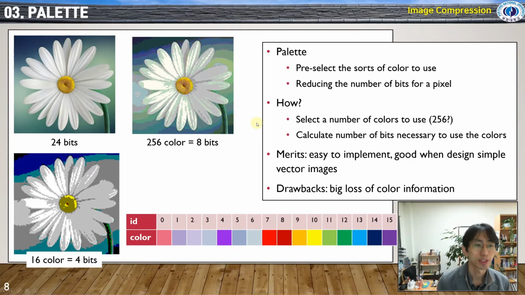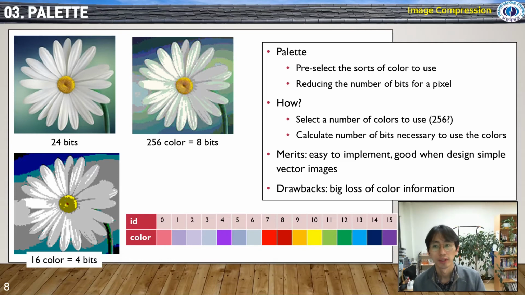Okay, there is another method. We can use the palette. A palette is a technique of selecting a source of colors to use. Okay, this is a palette, a palette using 4 bits of information only. Here, 4 bits means only 16 colors. This is pretty different to the previous one.